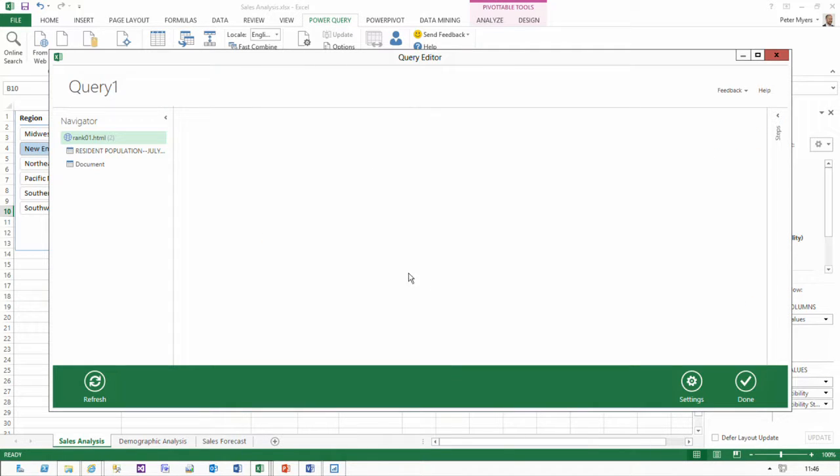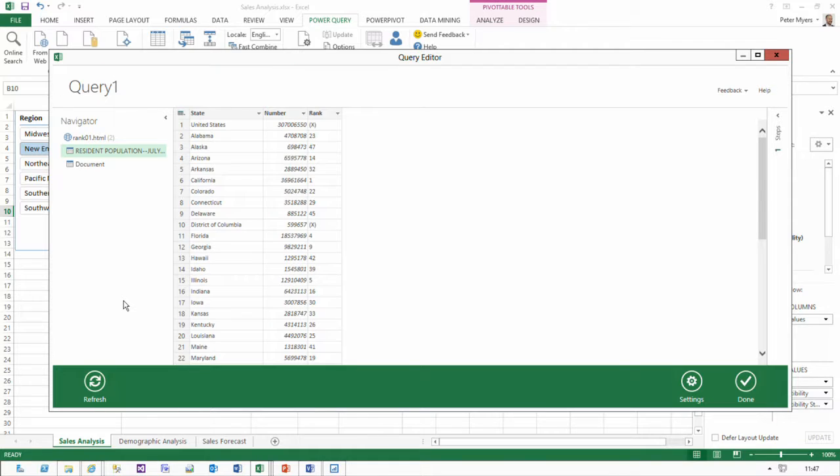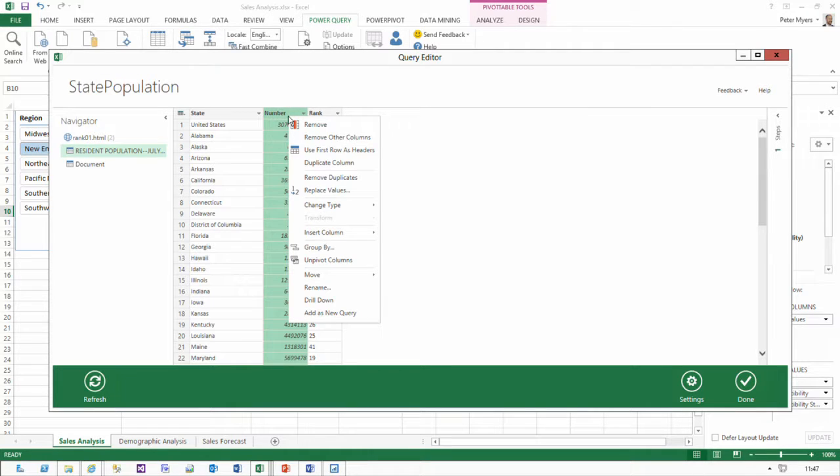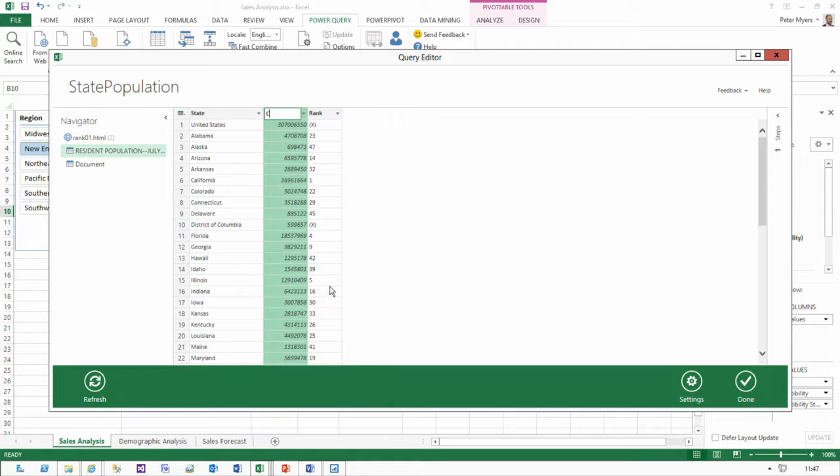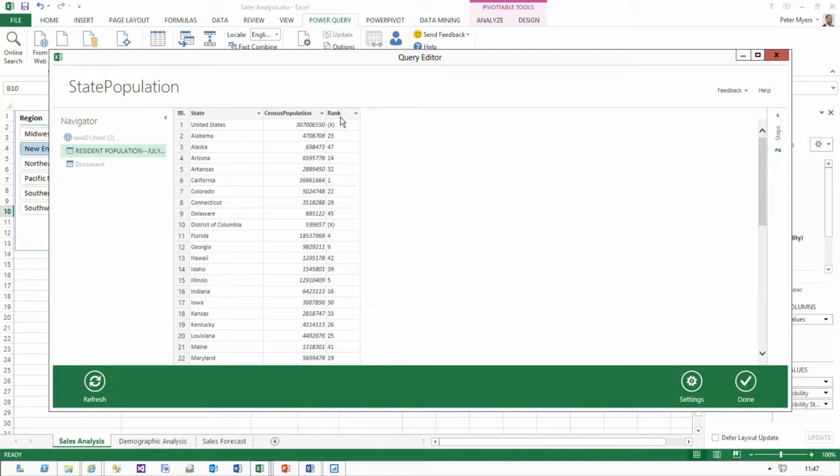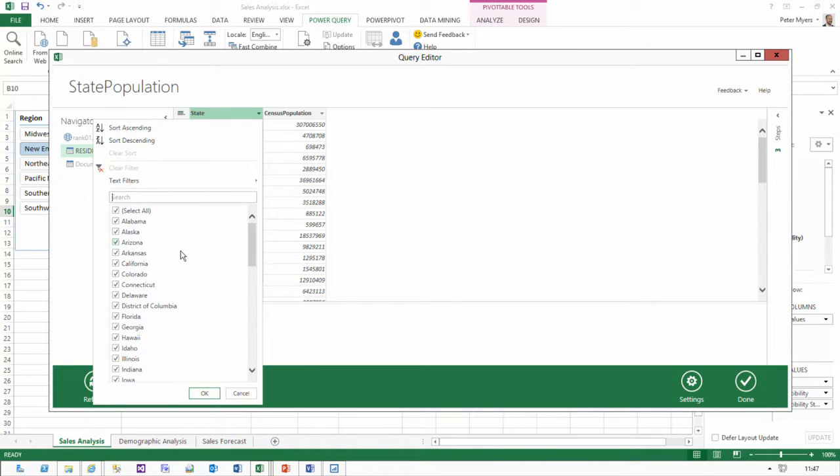It goes off and retrieves the document and says, well, yes, there is an HTML table here that consists of state, number, and rank columns. So let me just double click here to rename my query to become state population. Instead of calling this number, I'm going to rename this to become census population. Rank is not required. Right-click, remove. United States is not required. I just need what each state is doing. So I come in here and I just remove United States from the list.